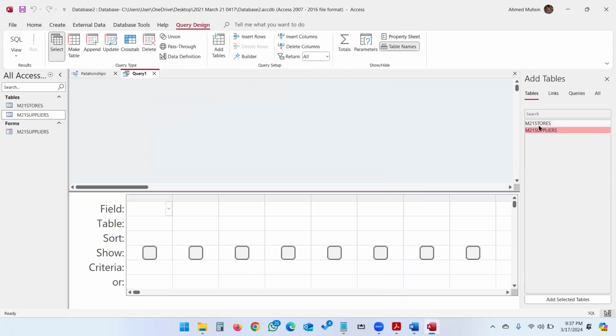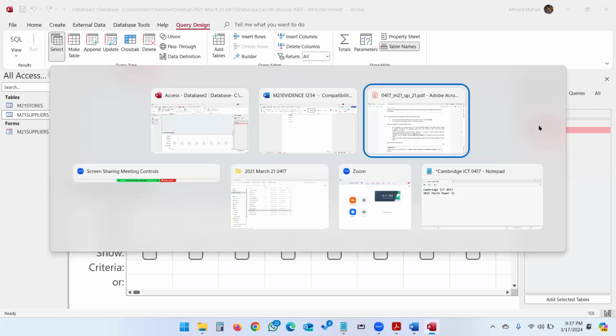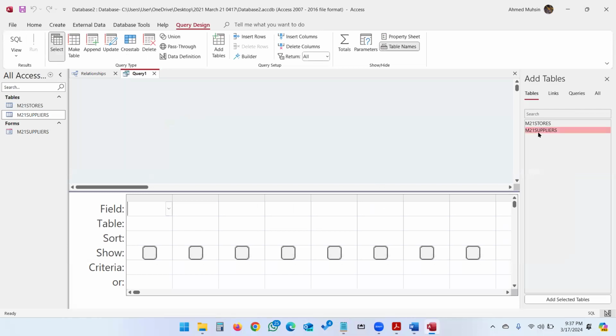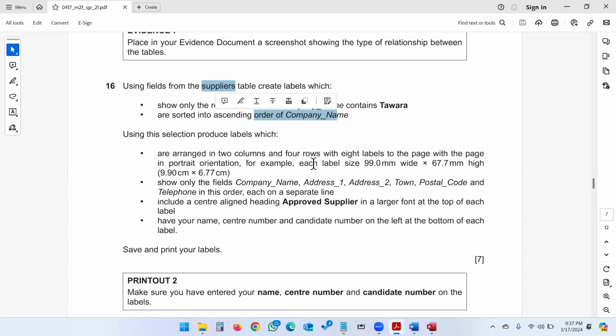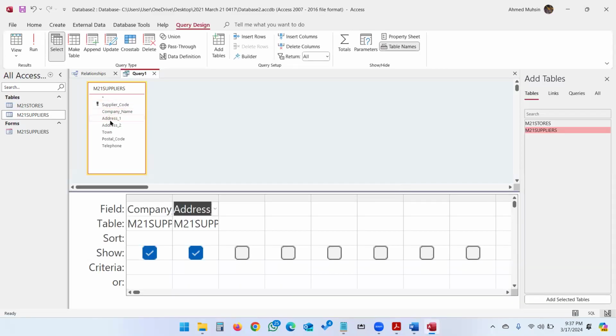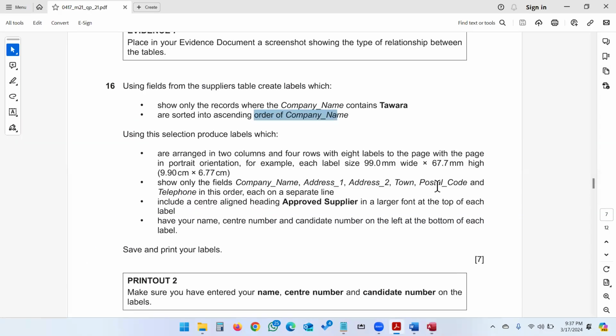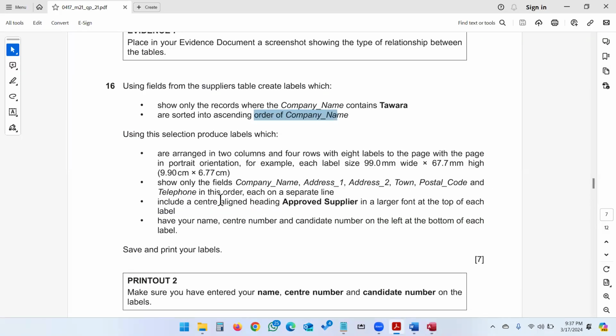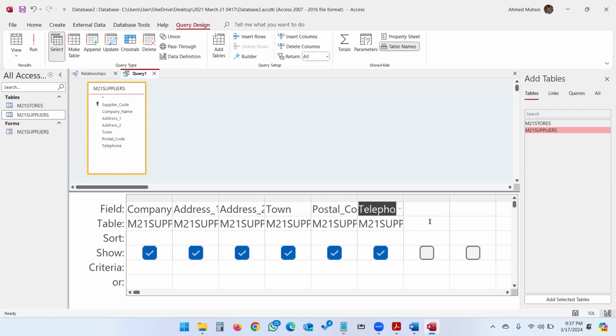The first thing it asks me is, which table do you need? So the table that I will be working with is the suppliers table. So I'm going to take the suppliers table from here. Now the next question is, before we put criteria, I need to know which fields I am supposed to show. If you go through your question carefully, you can see it says show only the fields company name, address 1, address 2, town, postal code, and telephone. Okay, so let's double click and take these.